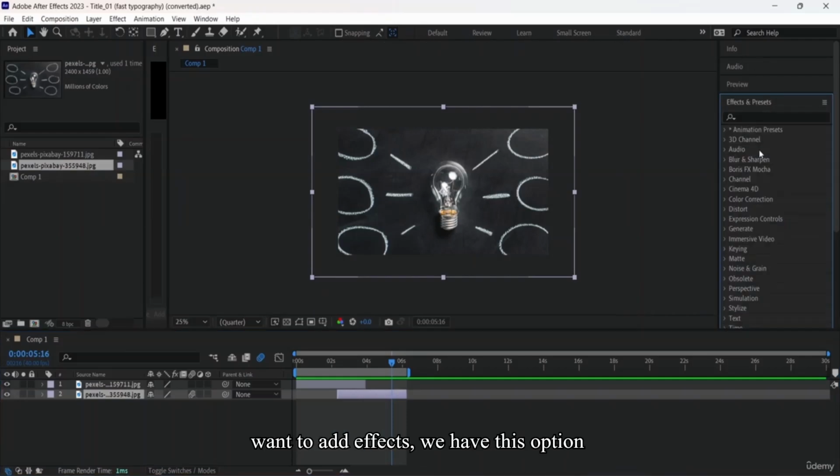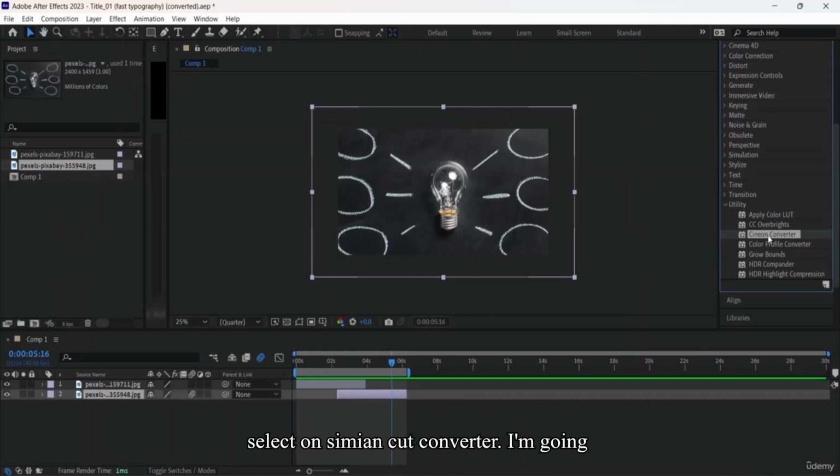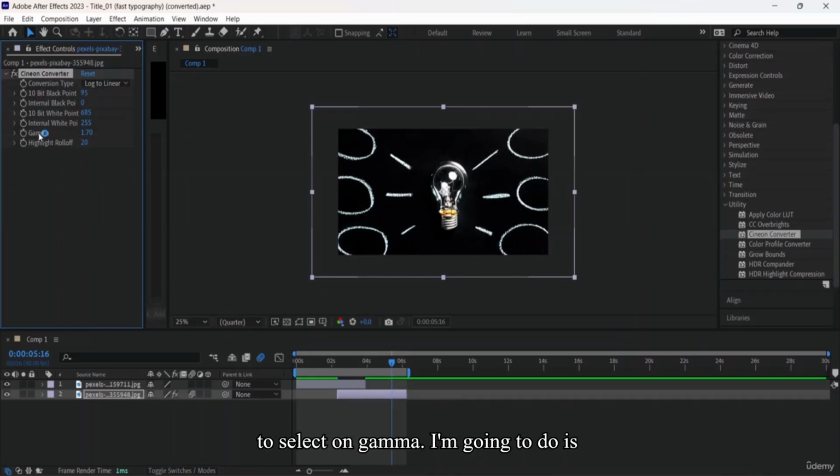If you want to add effects, we have this option of audio, Boris channel, and all of those. I'm going to press on utility, select on Cineon converter, and select on gamma. I'm going to paste it around over here, and you can see the effect has been applied. So this is basically how you apply the effects on a specific one.